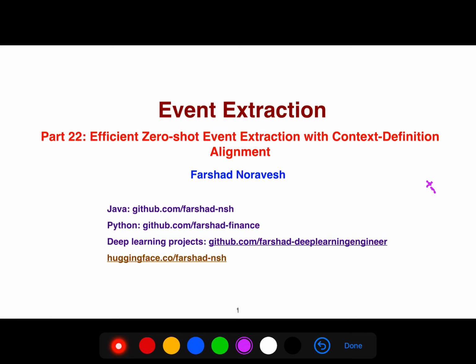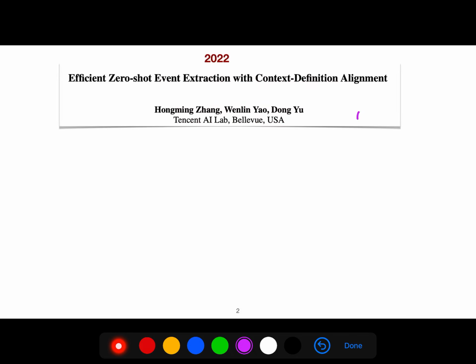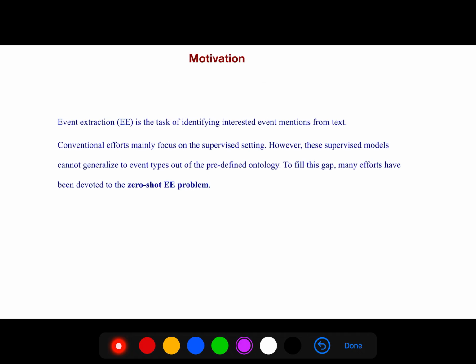So in this paper, I'm going to be explaining event extraction, but we use the idea of zero-shot learning. I'm going to be explaining this paper from 2022. Event extraction is a task of identifying interested event mentions from text.